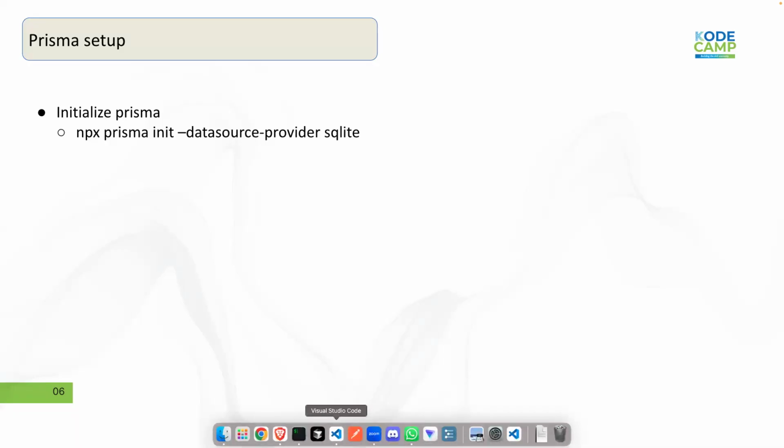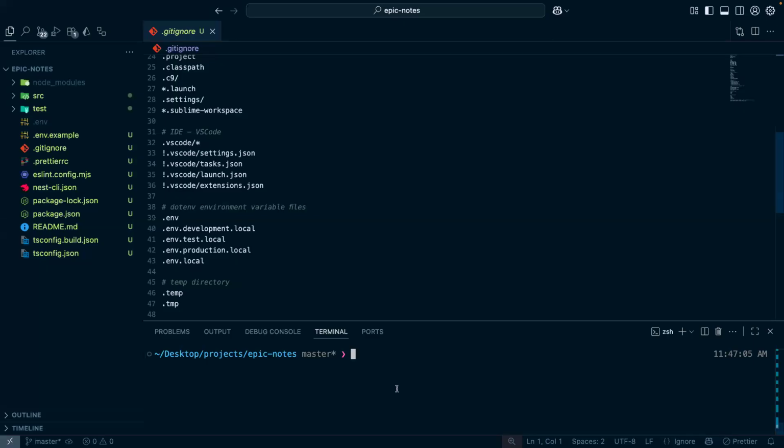So we can go quickly to this place and say npx prisma init --datasource-provider sqlite, because we'll be using SQLite in development. SQLite is good for testing and all of that, but you can even use it in production, because I'm using SQLite in production as well. So if I hit enter now, you see what will happen here.